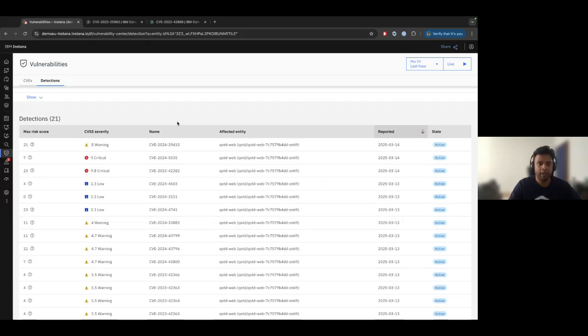In Instana, we have two notions. One is the CVE, which is a higher order event, wherein a CVE can be residing on multiple individual Instana entities. And detections are each instance of the CVE, which are present on each single Instana entity. So you can see that there are 21 detections here.